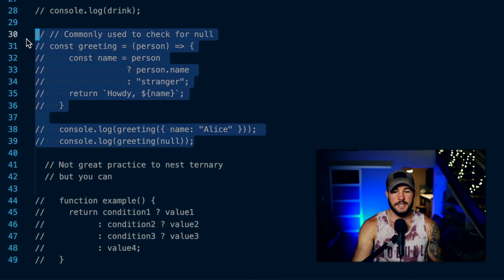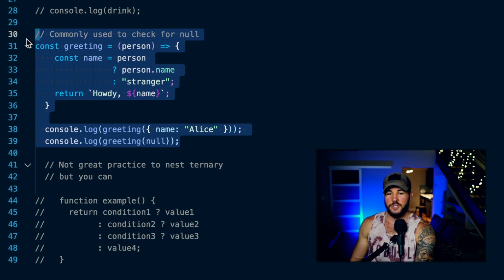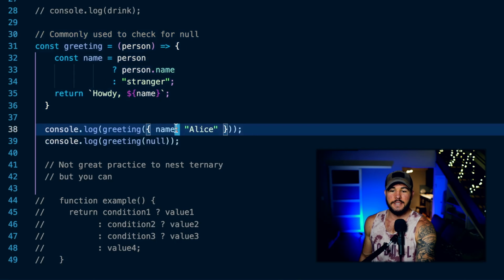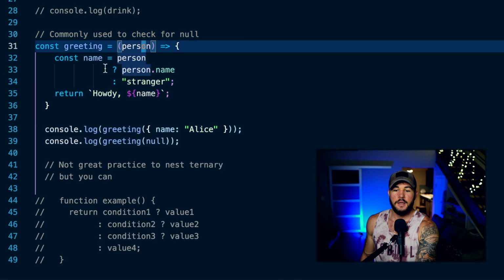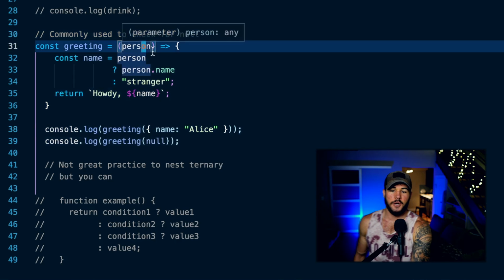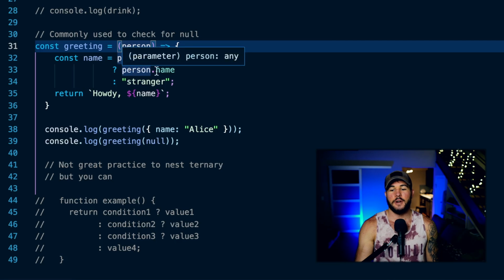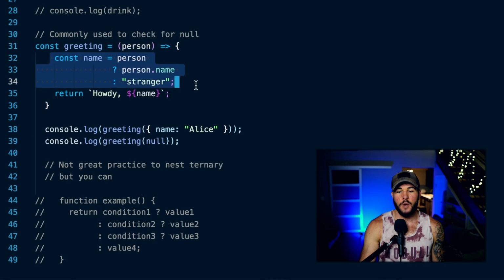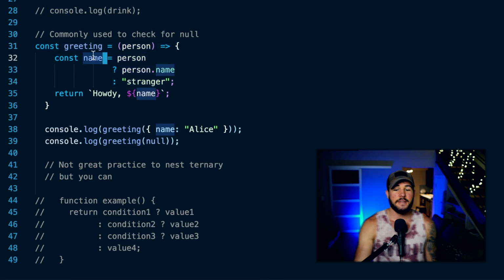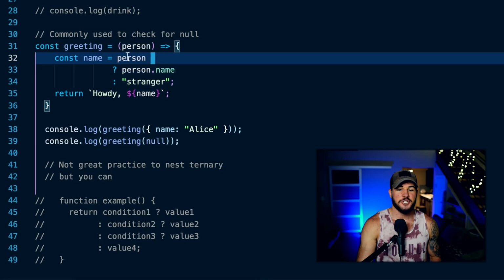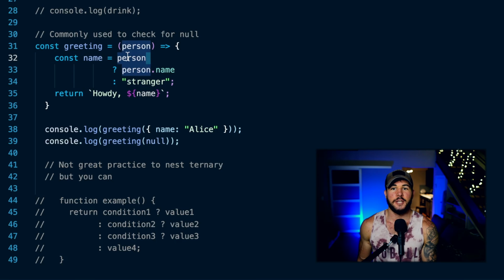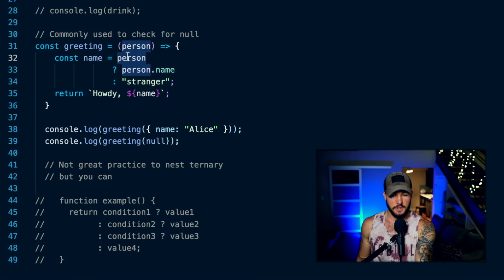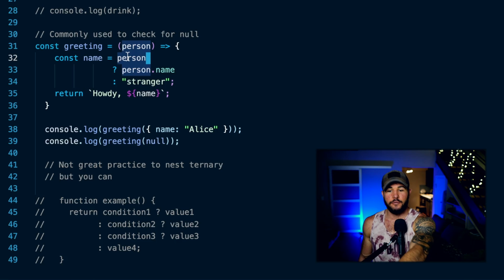So here in this example, I have a function called greeting. And greeting takes one argument, a person. You will also see ternary operators written on separate lines pretty often, and this is where I write my ternary operator. I assign the constant name to the return value of my ternary operator, in which I check: my person here is going to be my condition. I just check person, question mark.